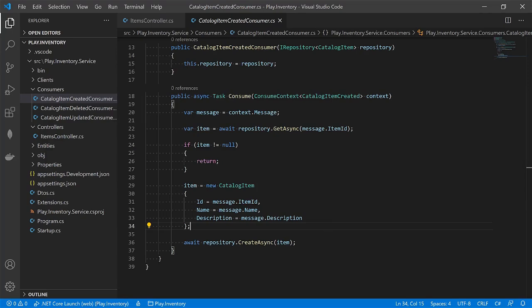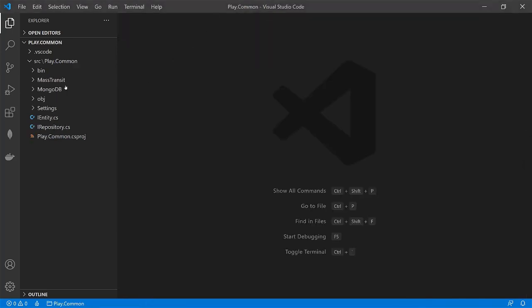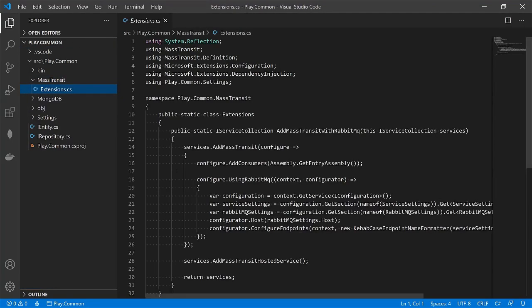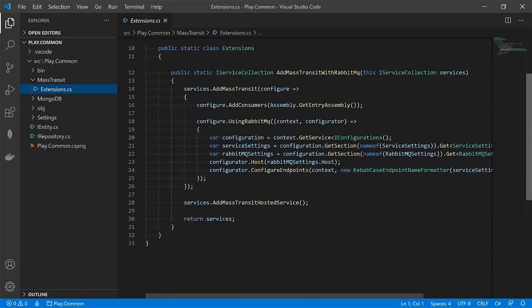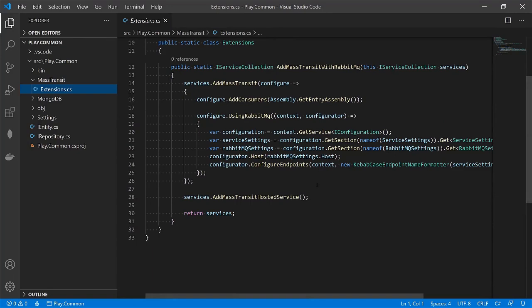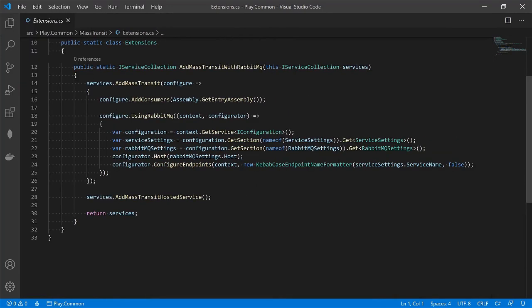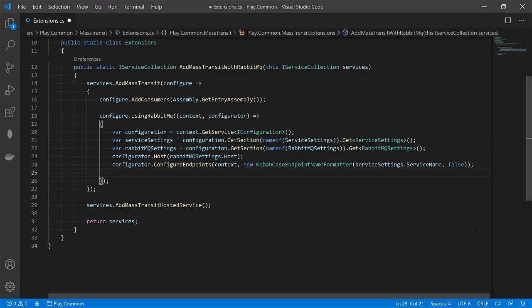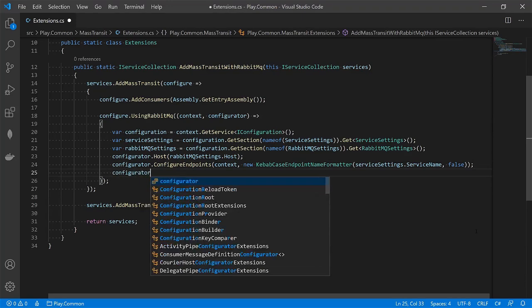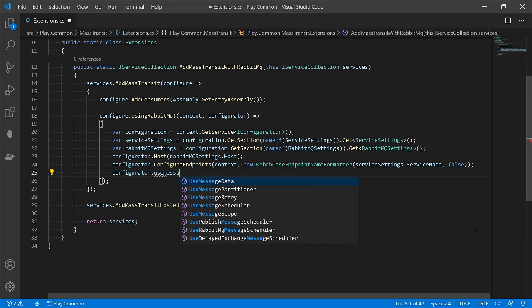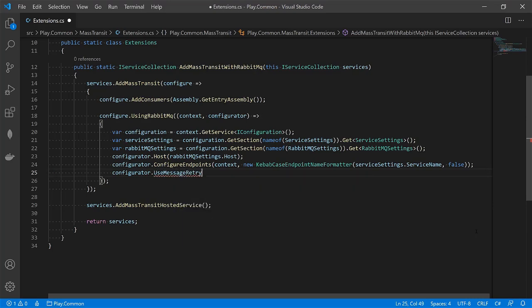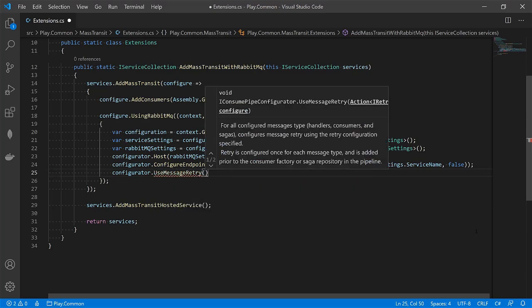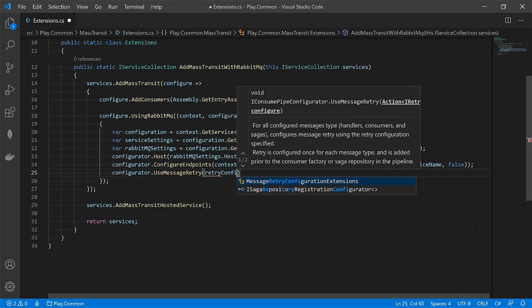So if you go back to our common library, so here we are back in common library, and I'm going to go to the mass transit extension that we created before and scroll down a bit. And what we can do is enable message retries for the consumption of the messages. So you can go here and say configurator that use message retry, and then here we're going to define our retry configurator.